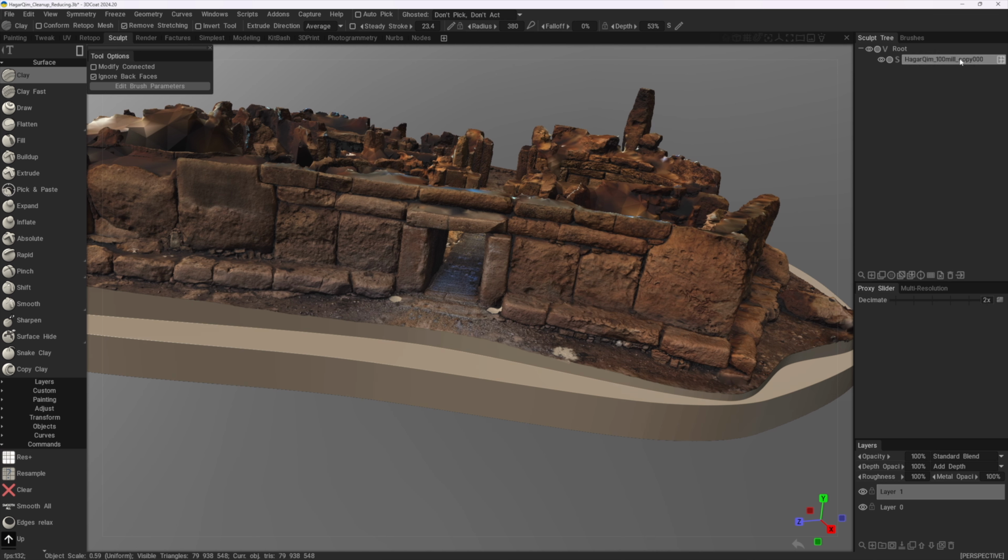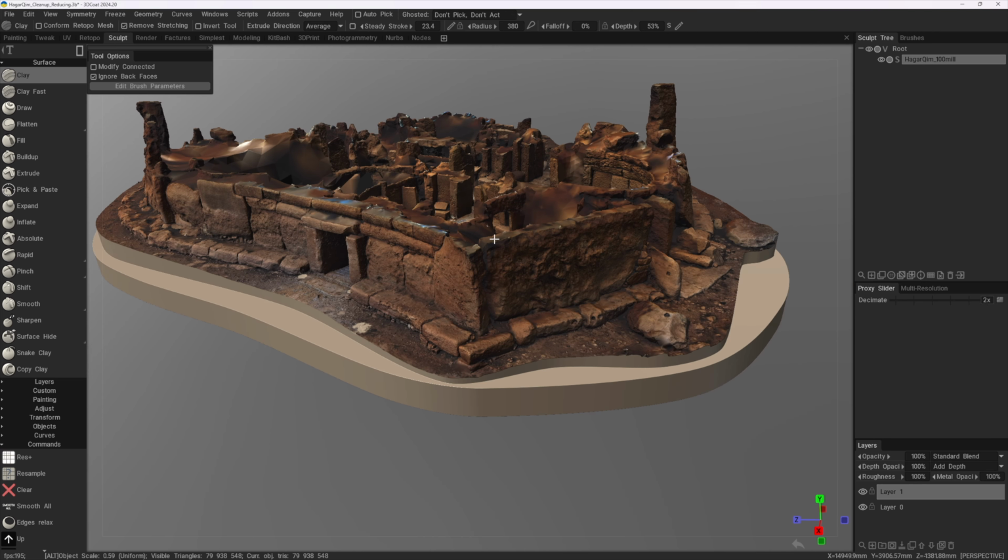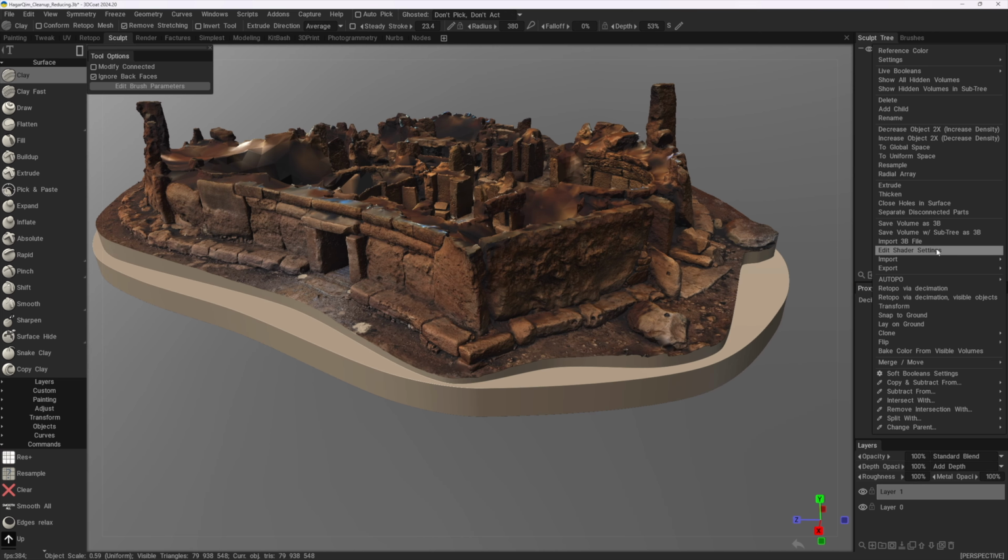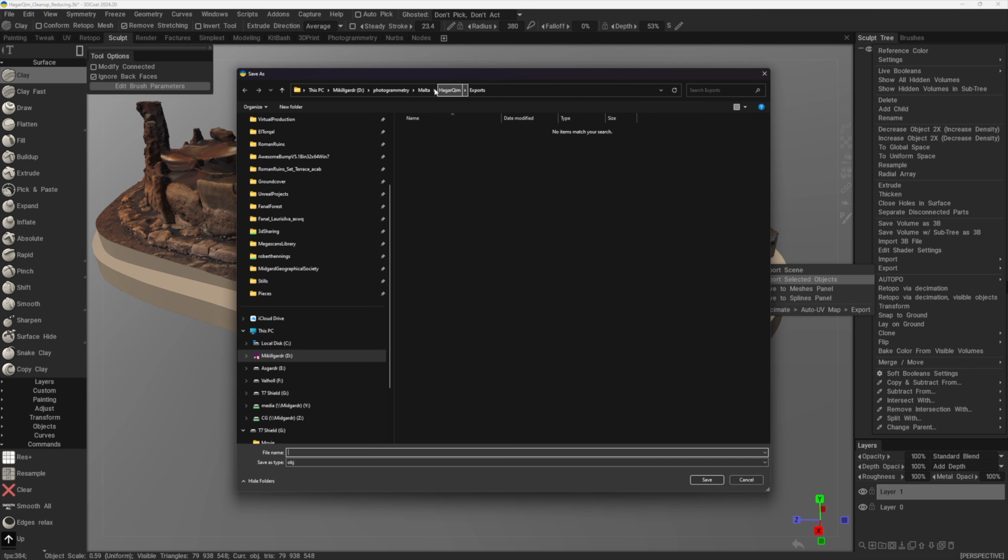Can delete this. Going to rename this. And now we're going to export the whole thing. Export selected objects here, make a new folder called exports here.